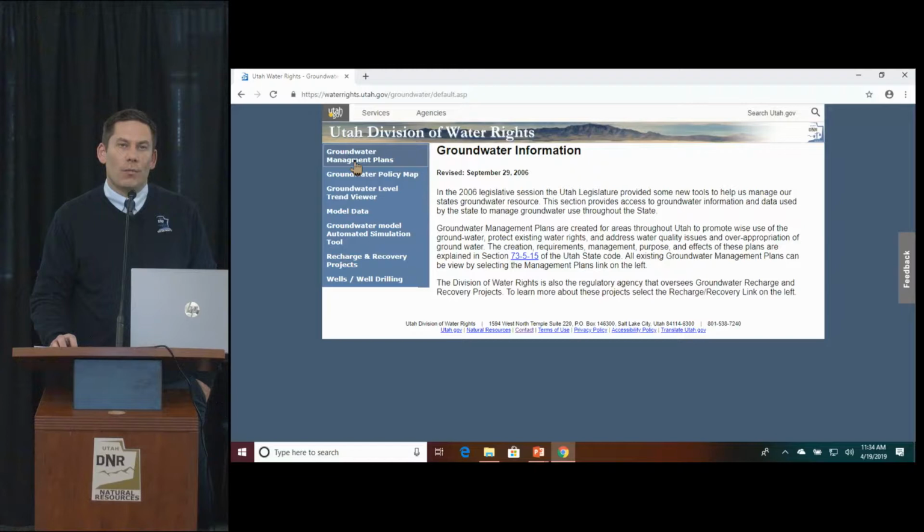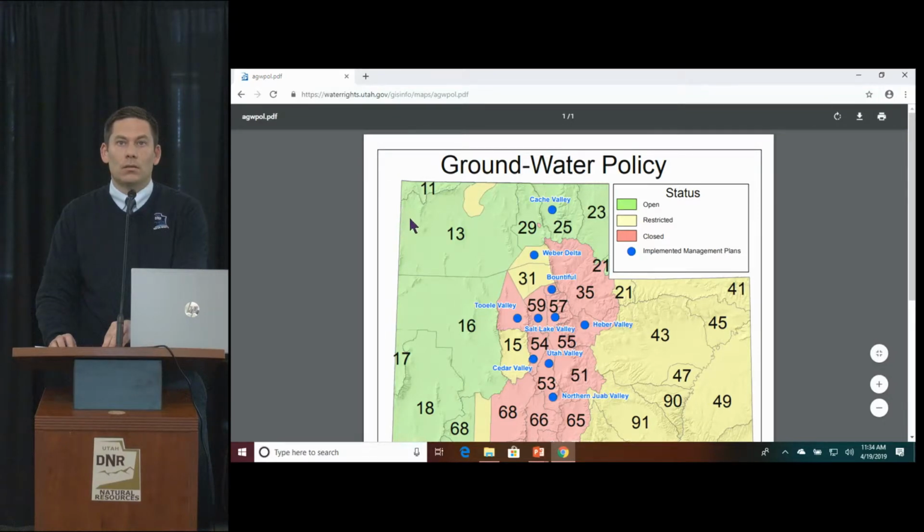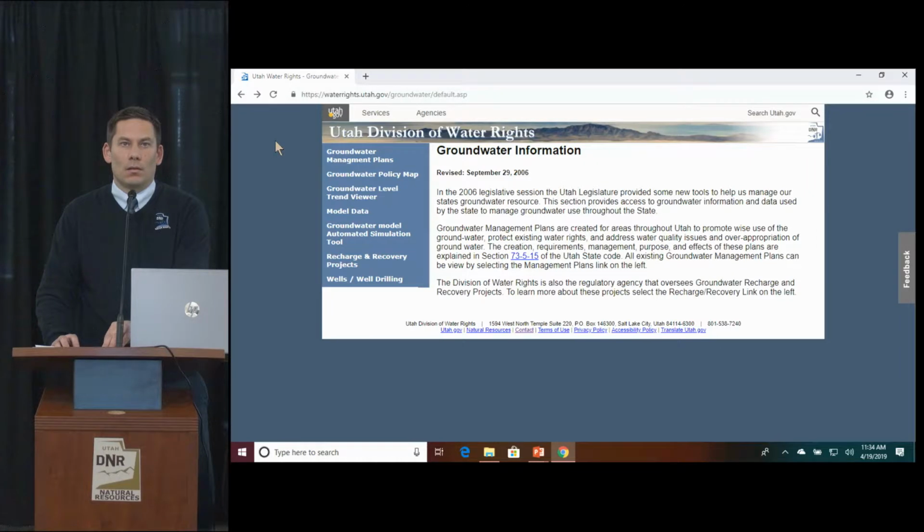We have a link to groundwater management plans. Our groundwater policy map describes where groundwater is open for new appropriations or where it's closed or restricted. Let me actually click on that. This map shows the locations of those groundwater management plans.